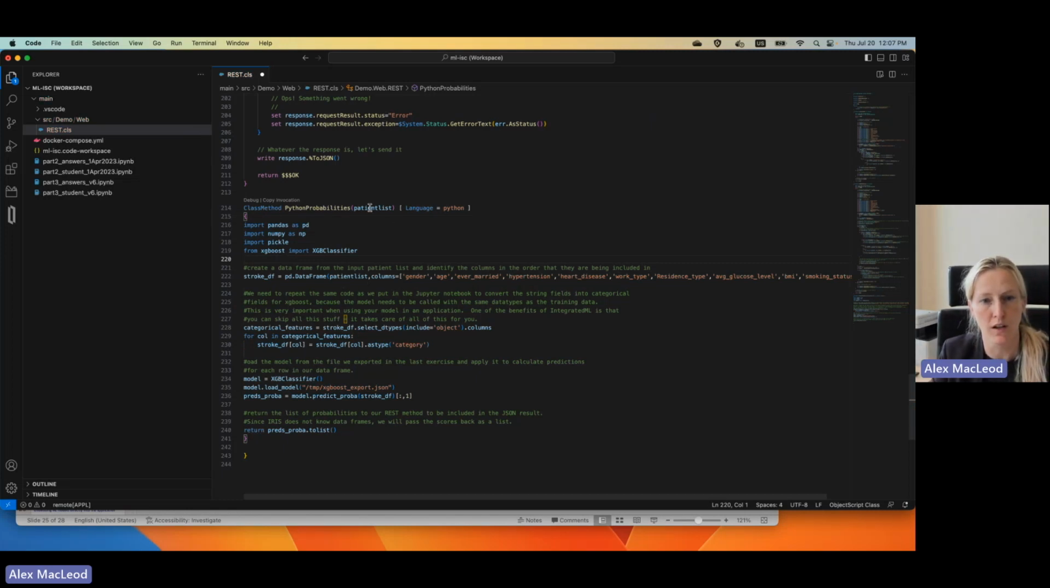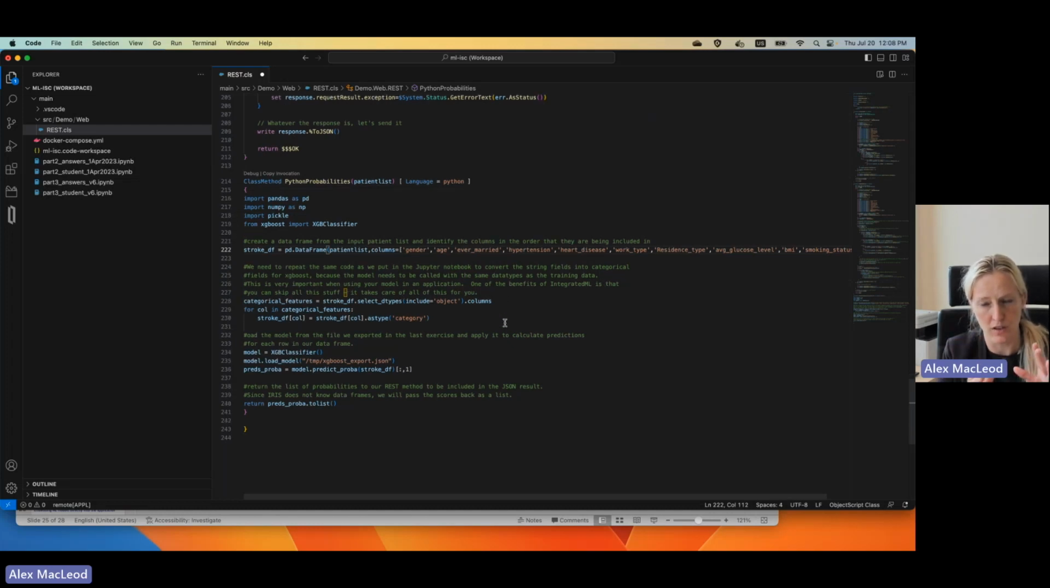But what we're doing in here is we're getting the Python list of lists passed in as an argument. And now for the machine learning model to work, we want to stick that into a data frame. So we're creating a new stroke data frame using the pandas library. And what we give it is the list that we just created and passed in as a parameter. And then we tell it what the different columns are, so that it knows what the structure looks like. We have to recreate some of the code that we also had in the Jupyter notebook to convert the string fields into categorical fields for XGBoost. So it just makes sure that the data types match what we used for the training data.